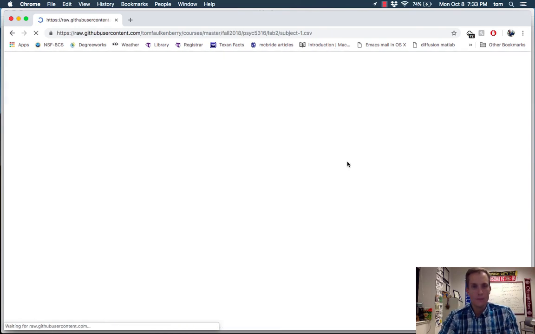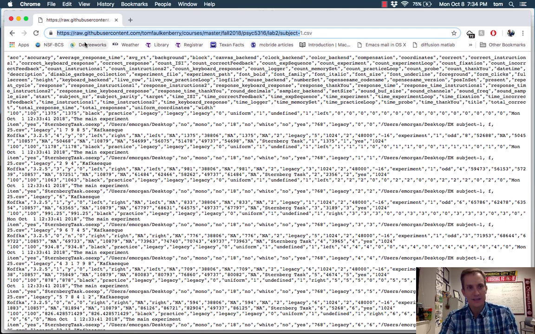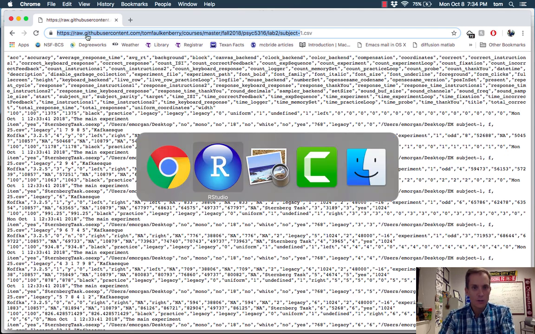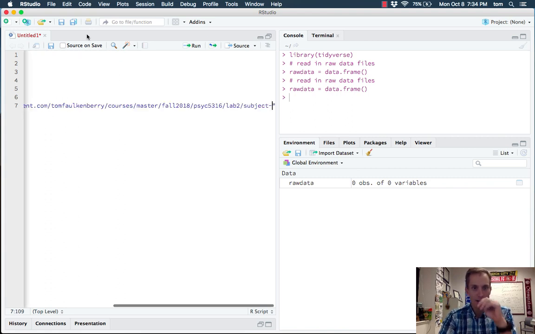So I'm going to click on raw. Now pay no attention to how ugly that is. What I really want is everything before the number 1 in the subject name. So I'm just going to highlight all that stuff, that raw.githubusercontent, etc. I'm just going to copy that and then go back over to RStudio, and I'm going to call my file stem that. So I'm going to paste in that big long thing that I just copied.